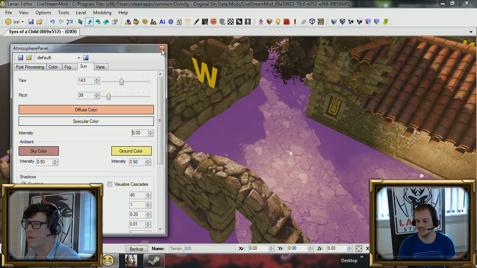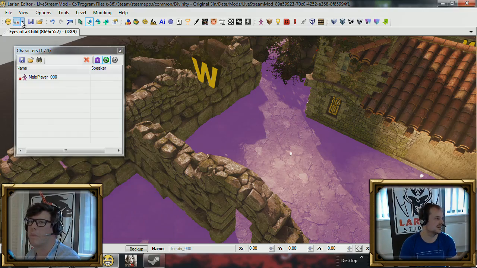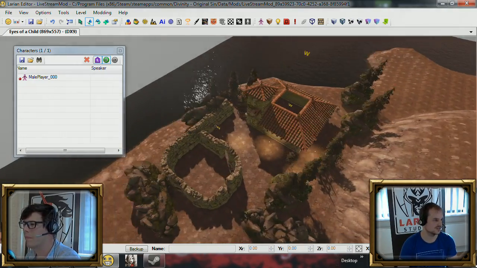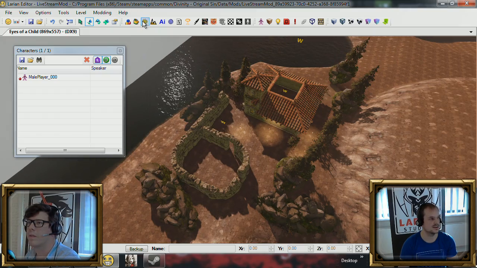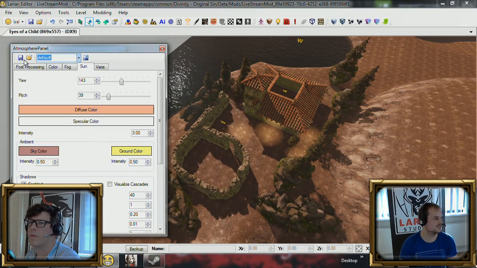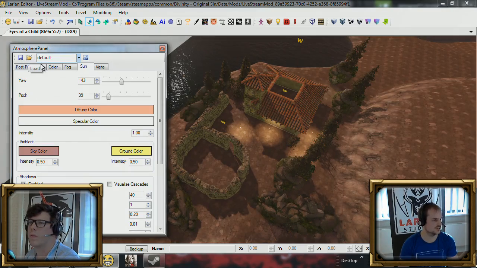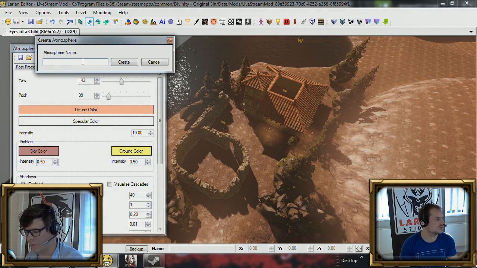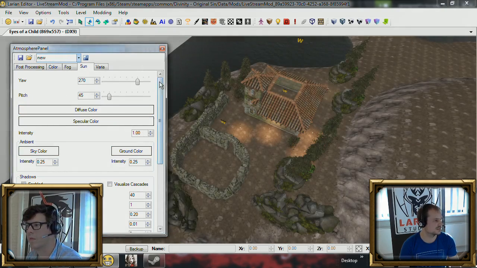Some people are also asking about day and night cycles. The atmosphere is just one setting you can create, so there's not really a timer that you can set. But through scripting, you can change the atmospheres to something else, and the game will automatically transform from one atmosphere to the other. So maybe we can also show that in a moment, how you can go from one atmosphere to the other.